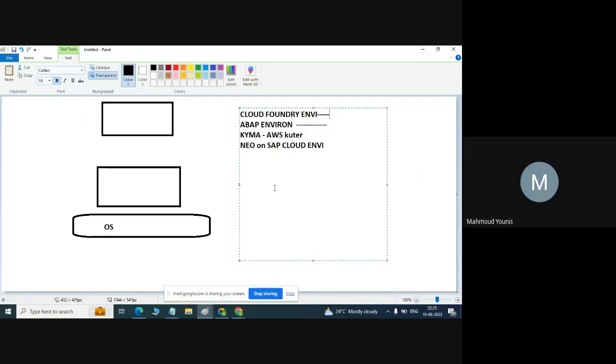Yeah, sorry, I have a question. Sorry for the interruption. Is each one of these environments responsible for some set of services, or can I deploy any specific service to any of these environments?